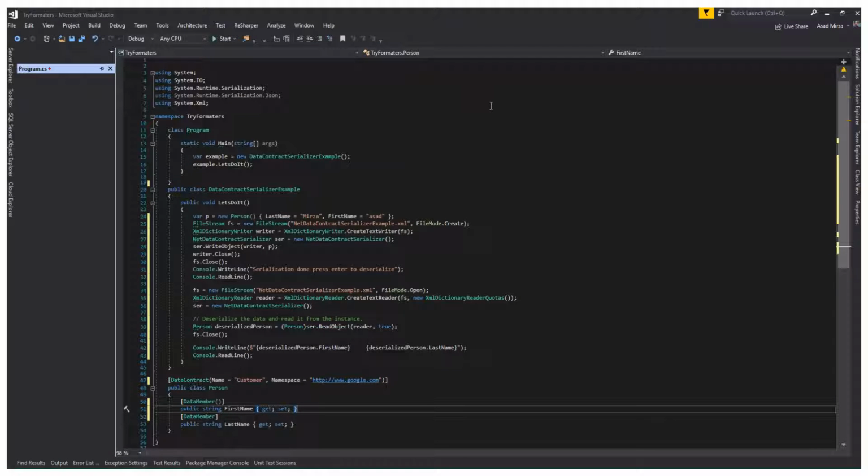Okay, so I already have the code here as well, and it's in the same format with an example serializer class, a person object, and the main class. The main class now has a data contract and the name is customer, but I also mentioned the namespace up there. It also has this data member and stuff. So let's start it.